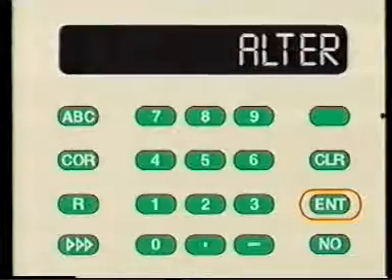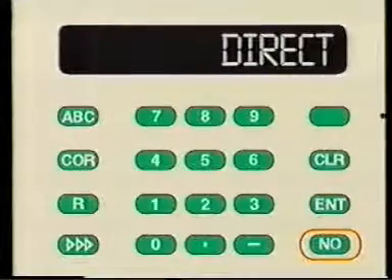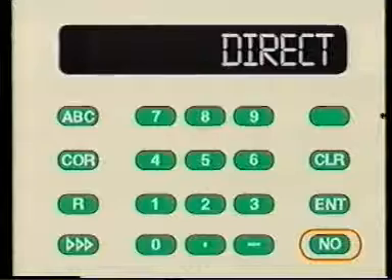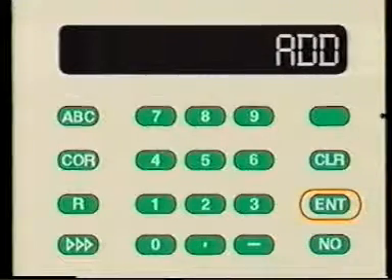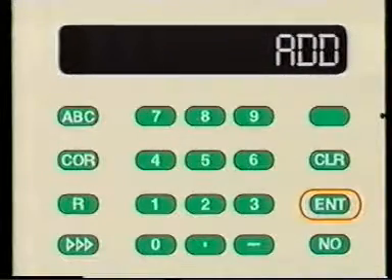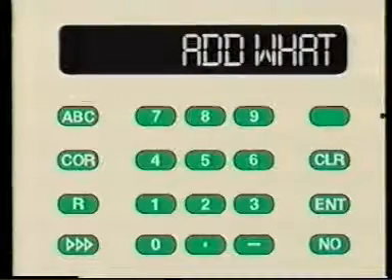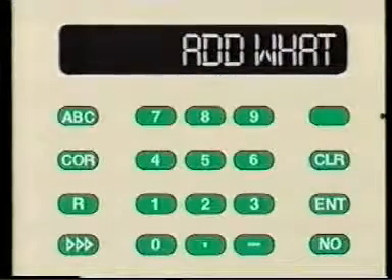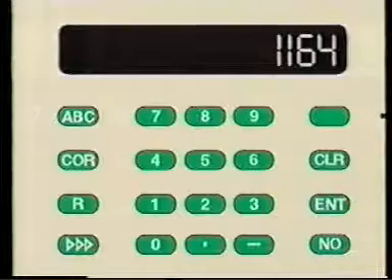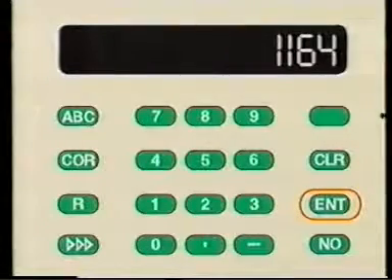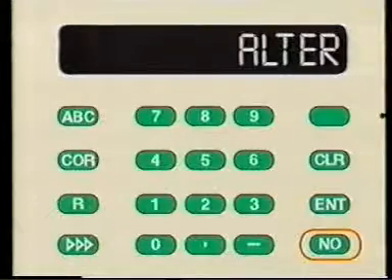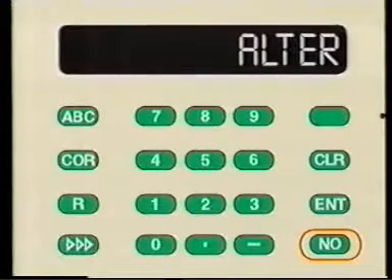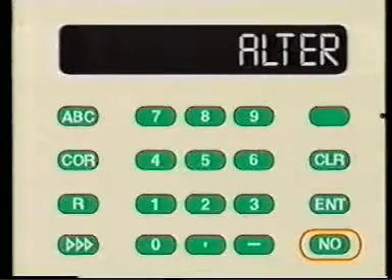Press Enter. Press No. Is another pattern to be added to pattern A? Press Enter. What pattern is to be added? Press 1164. Press Enter. Is the pattern just added to be altered? Press No.